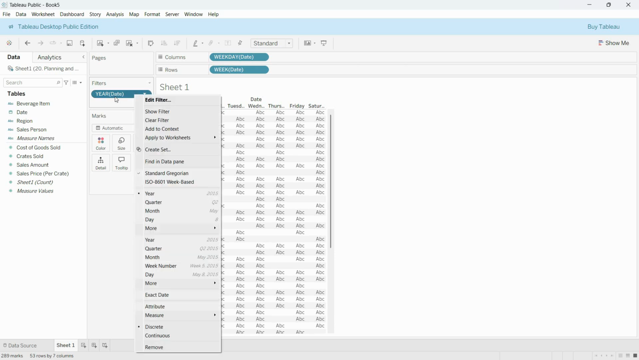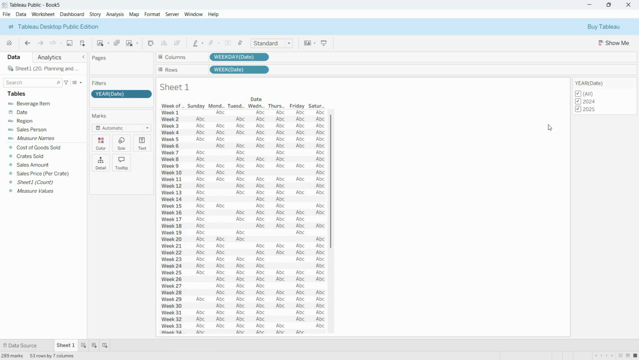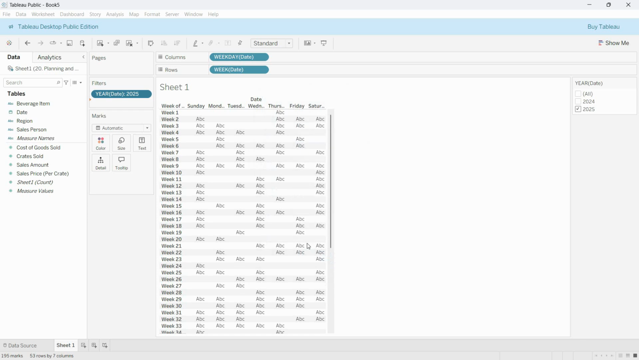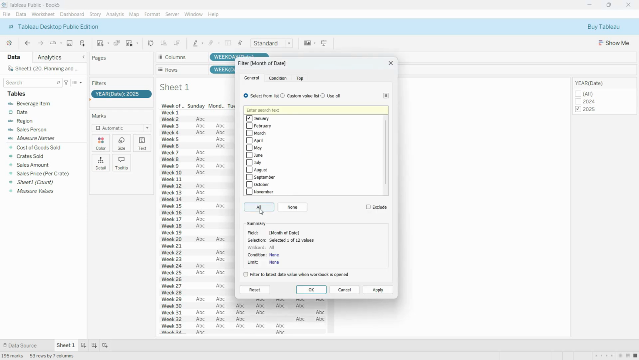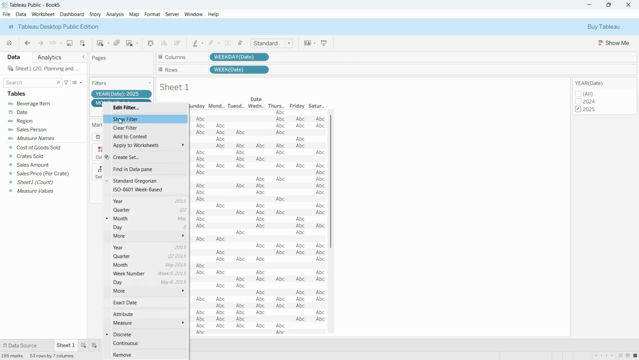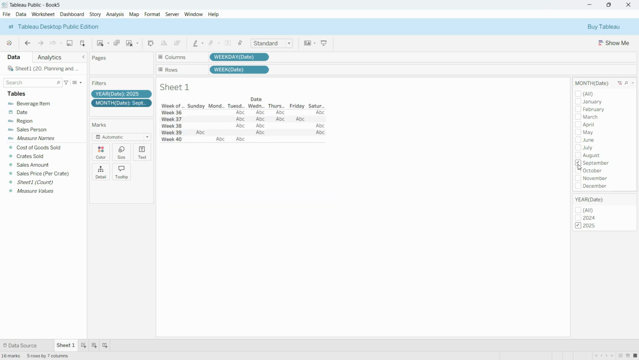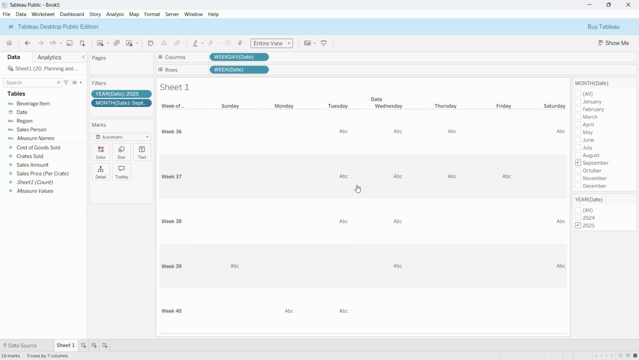After that, if we want to filter it, we can show it on the right. Just right click here, click on show filter, and we can specify whatever we want. So for example, we only want it for 2025. After that, let's put it again to the filters and filter it by months. Click on next. And we will use a couple of months here. Let's say that we select all months, click on apply, click OK. And we also want to show this in the filter pane. So just right click on it, click on show filter. And let's say that we only want to see it for September. After that, we can switch it to entire view so that we can see a proper look of it.